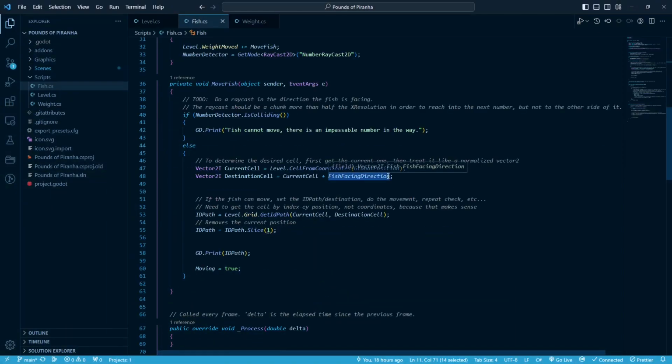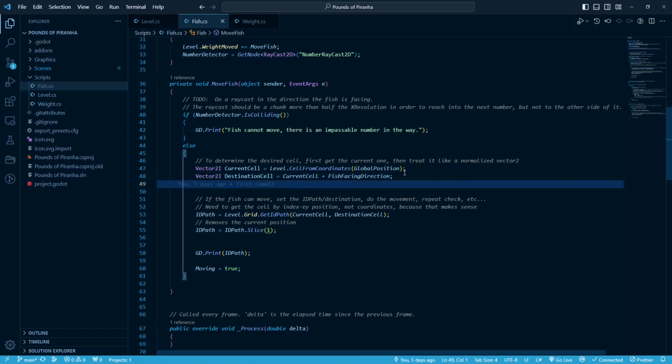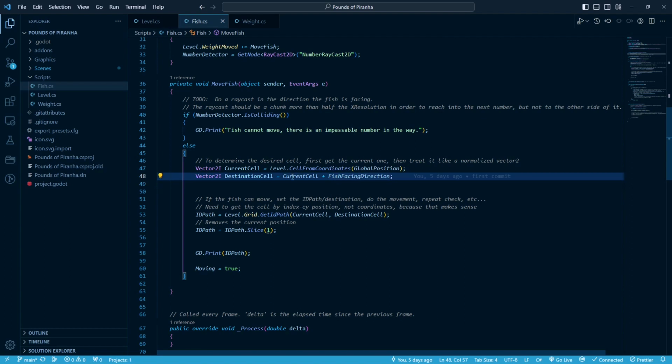And that's why we need to separate the raycast length. We multiply that when we're looking for the actual coordinate position, but that fish facing direction is just going to be a unit vector, so we can move to adjacent cells. And you could put this destination cell anywhere in that AStarGrid2D, but right now I'm just interested in getting to the next cell. So that gets us to the adjacent cell. It's always going to be one at a time in this game, at least.